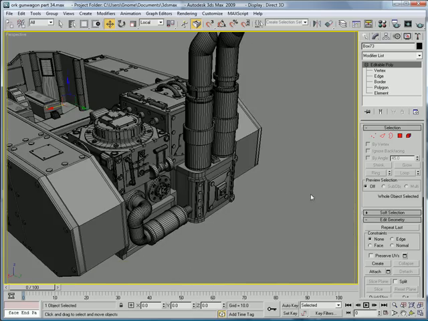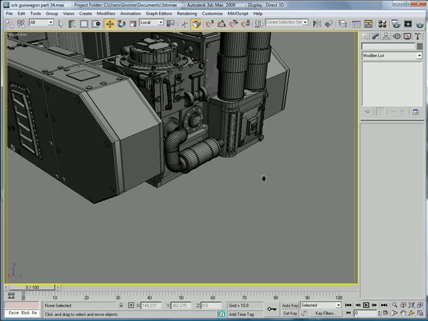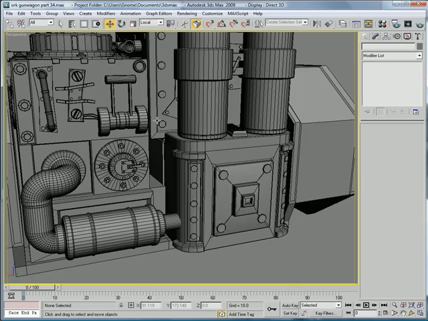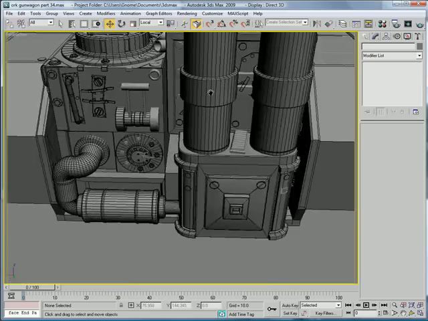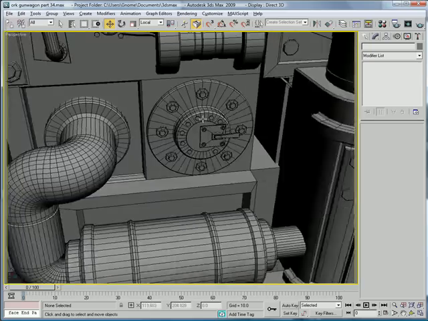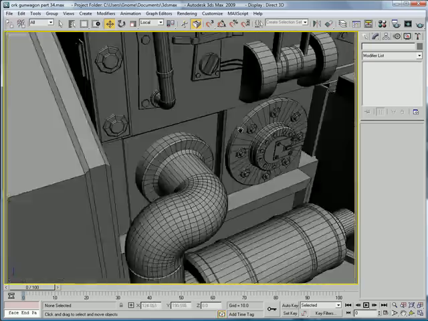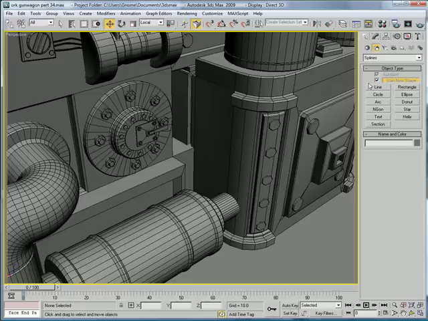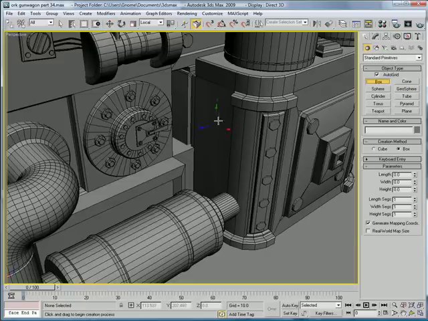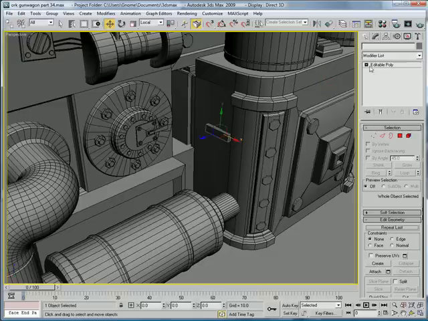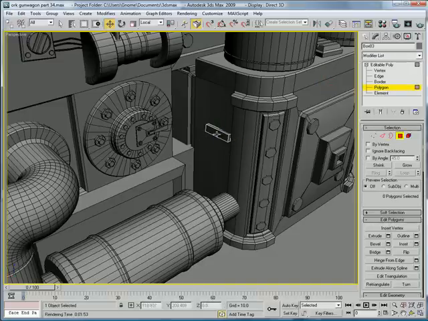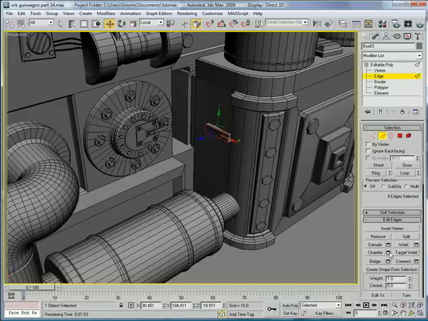Alright. Now I also want to add a few wires over here so we can just get this looking nice. So, add a box right here. Doesn't have to be too big. Convert to editable poly, polygon, just like that. Edges, chamfer, give it a slight chamfer.